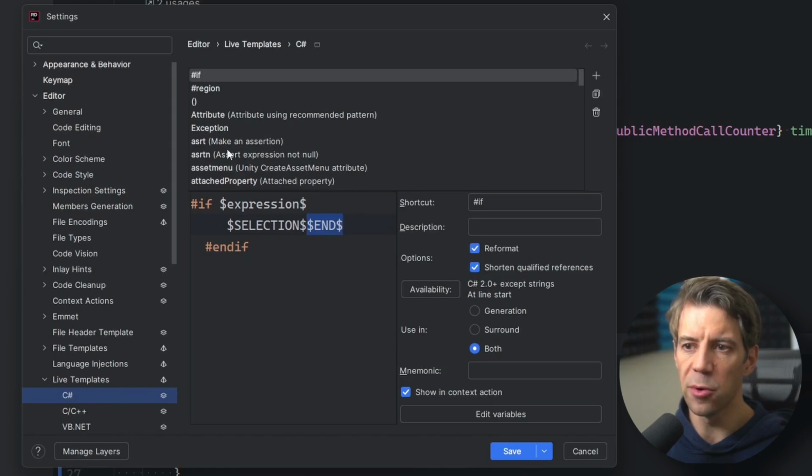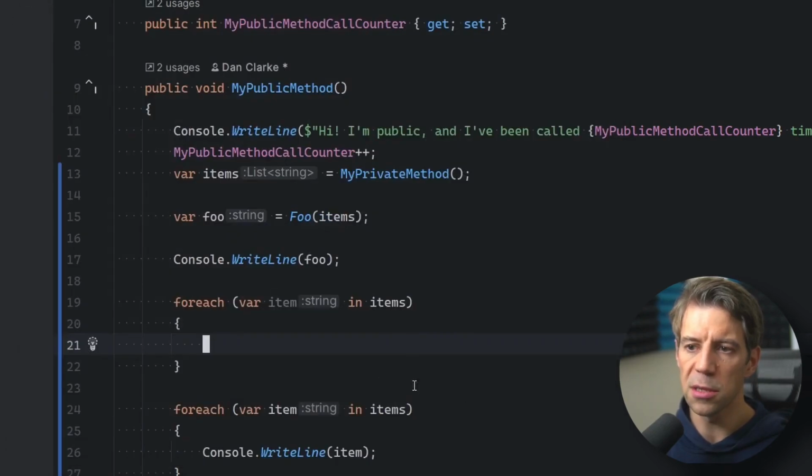This is actually if, but if you remember, I won't find it now, the for each also had an end. The for each also had a selection. What the selection does is, and you can see here, this is using generation, surround, or both. So the selection is about the surround. So what that means is, if I cancel this, and then let's delete that.